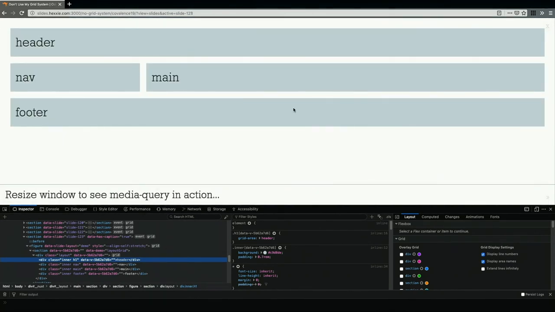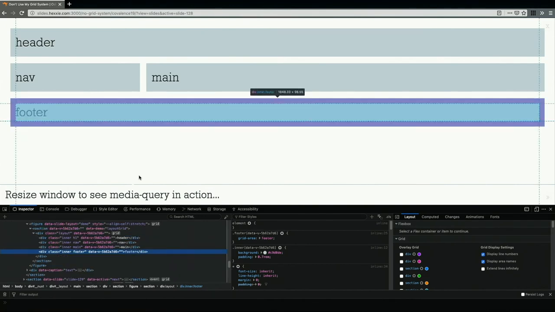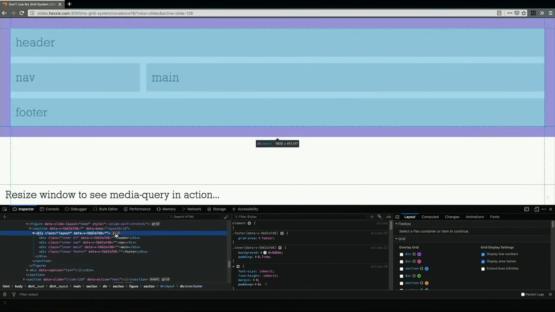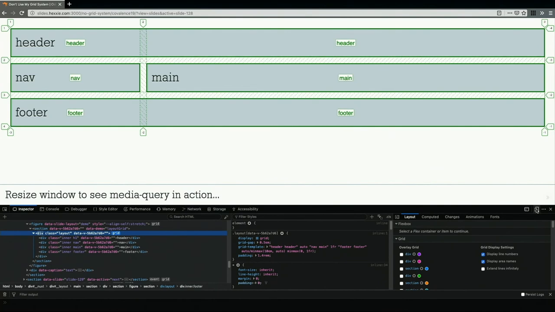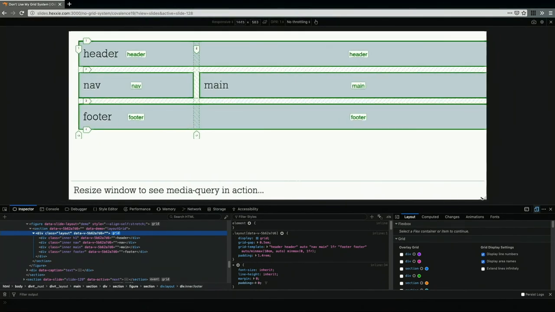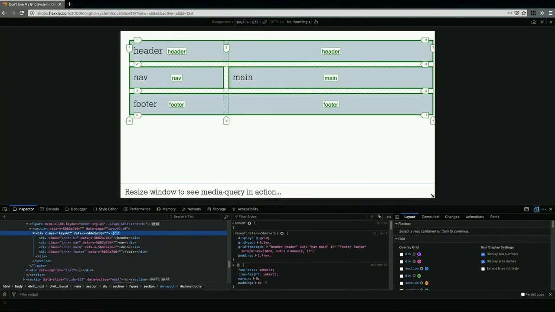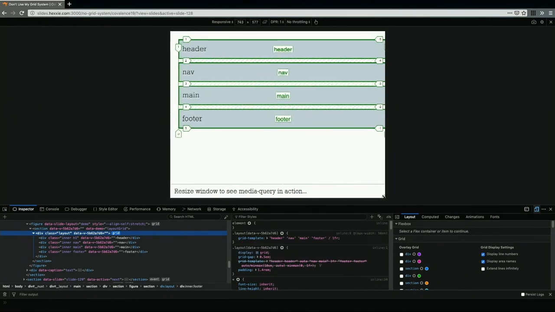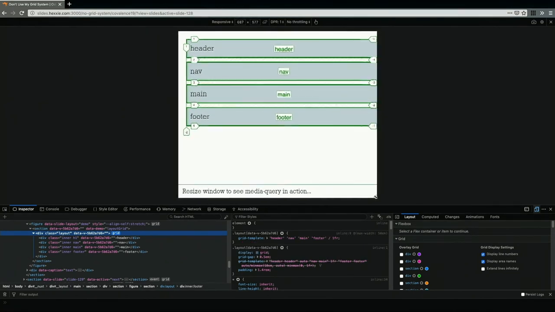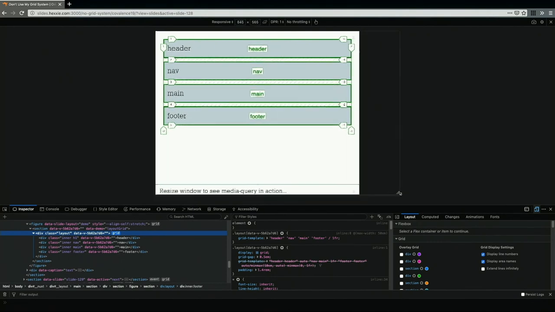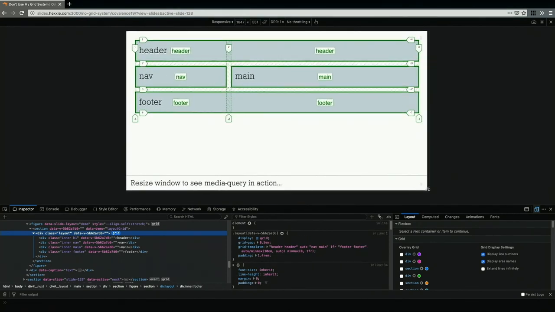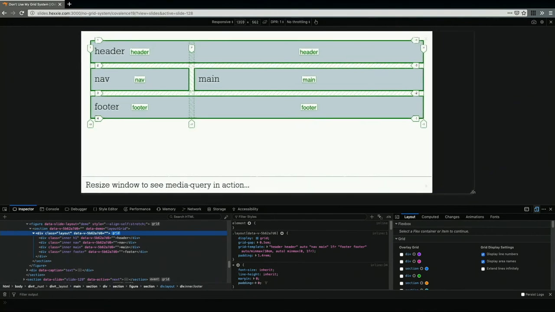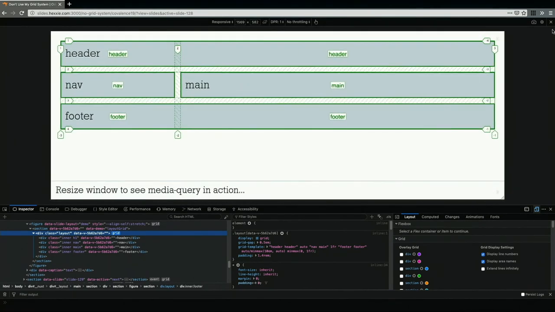So let's inspect this again and look at the grid and then change those sizes. So these things are laid out to header, nav, main, and footer, and below a certain width we changed the ASCII art, and they just all line up in a column. And we can do that as many times as we need to create as many layouts as we need to for those blocks.